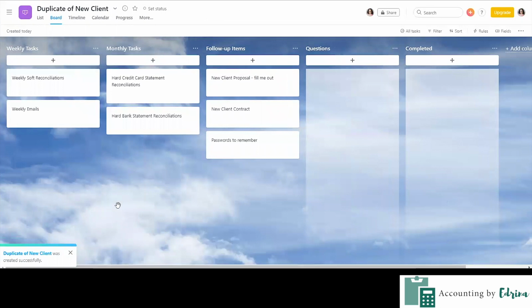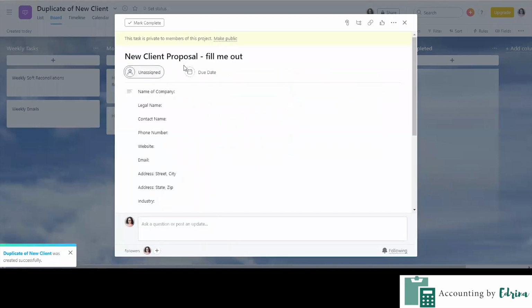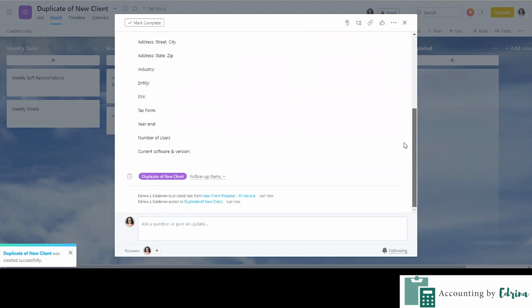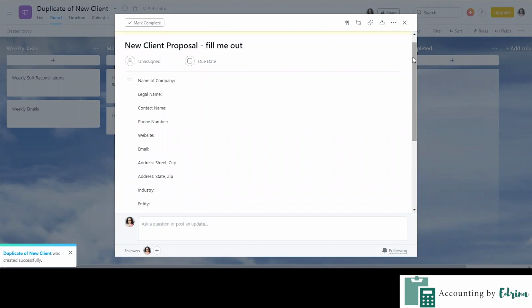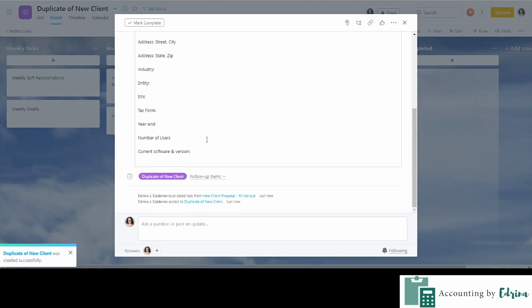So when you're bringing on your first bookkeeping client, you want to make sure that you're gathering as much information as possible, right? So I have this task set up already that says new client proposal, fill me out. This is all of the pertinent information that I'm going to need for each of my clients. And this is a great place to house it because I can always open this up and see, okay, what's the legal name of the company? What's the name of the company? What's the contact name, website, email? Everything will be in one place, which is why I like it. So this is the first thing I fill out.